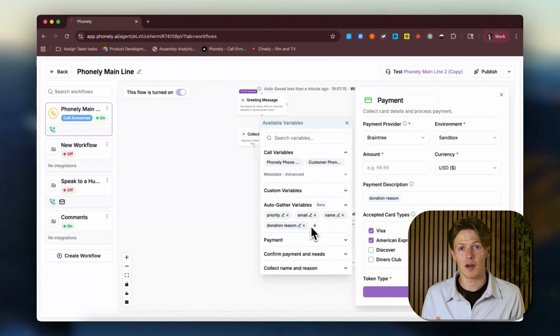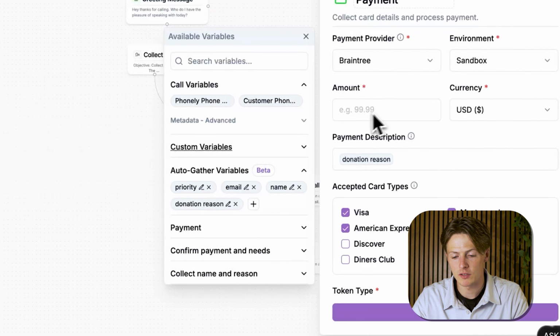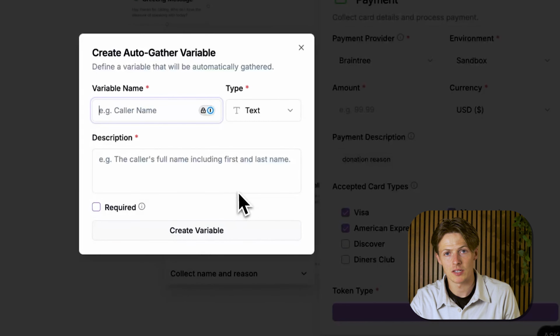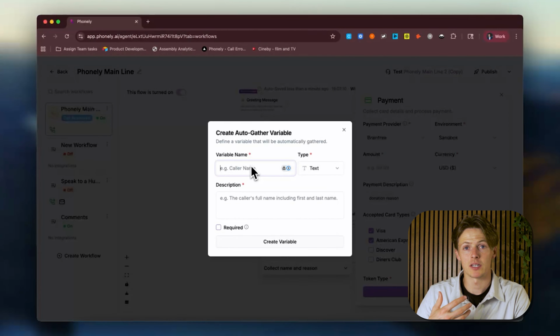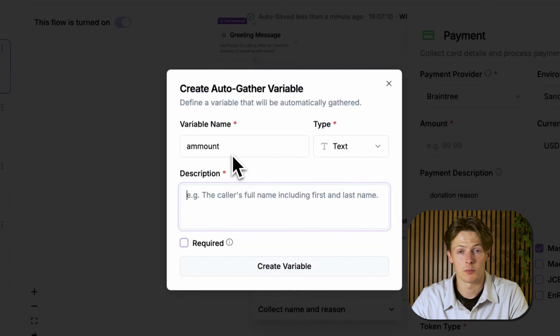To give you an example of how this would be super useful, let's say I'm in the payment block here and I want to collect the amount that the customer is going to donate to our cause. To do this, instead of having to define the variable in advance, we can click plus and we can create an auto gather variable. For this, I'm simply going to type in the information just like I would previously. So the information that I would want here is the amount. And that's simply the variable name.